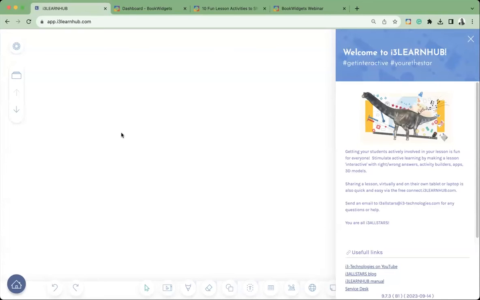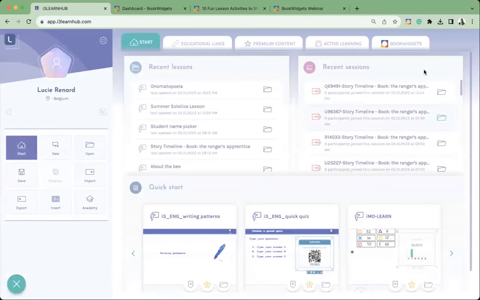standard integrated inside the I3LearnHub to make your lessons even more interactive and fun from just one big screen in the front of your classroom where you can do fun things and get on with your learning and lesson content and share it with your students in a very innovative way. So the first thing is, when I want to add a BookWidgets activity, I can go to the Home tab right here, and everyone will see that there is a BookWidgets tab right here.